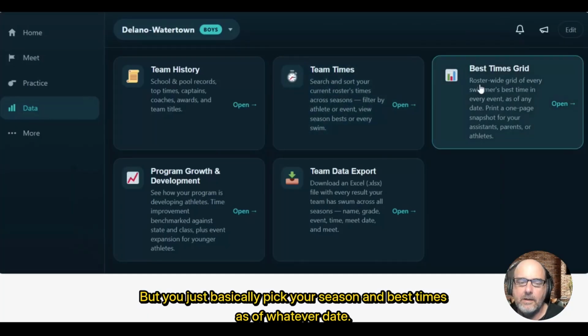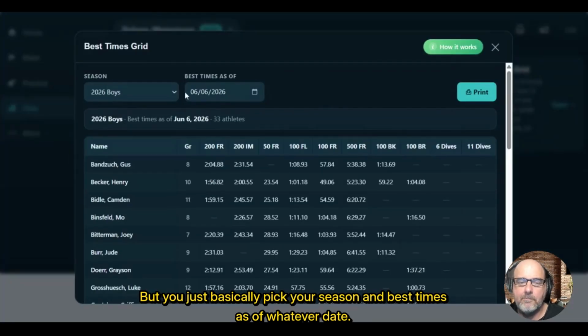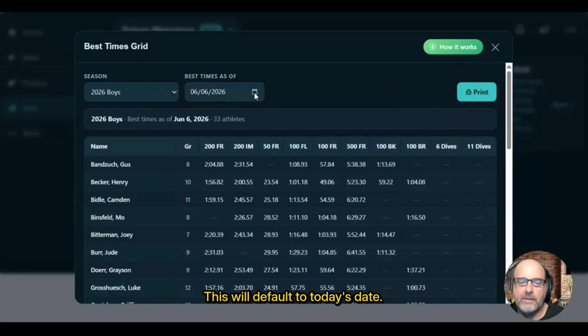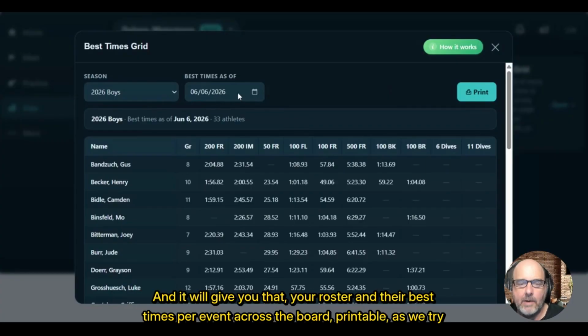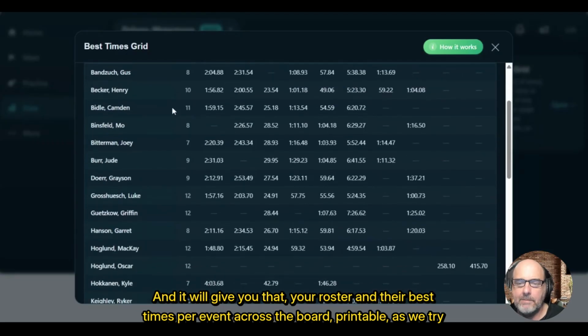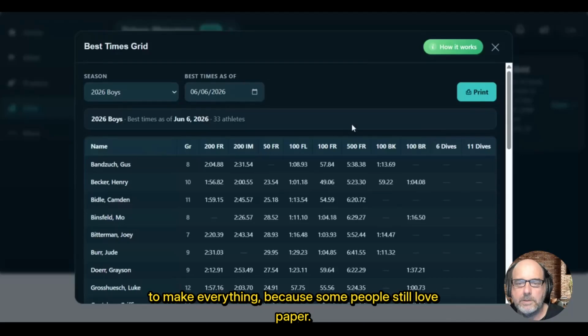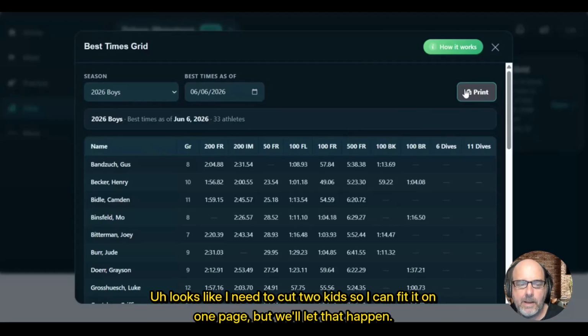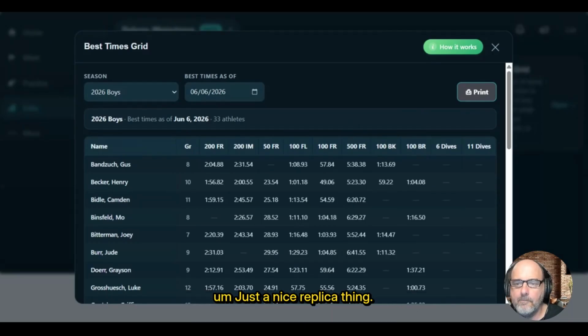Best times grid is a replica of what's in Team Manager. But you just basically pick your season and best times as of whatever date. This will default to today's date, and it will give you your roster and their best times per event across the board, printable, as we try to make everything because some people still love paper. Looks like I need to cut 2 kids so I can fit it on one page, but we'll let that happen.